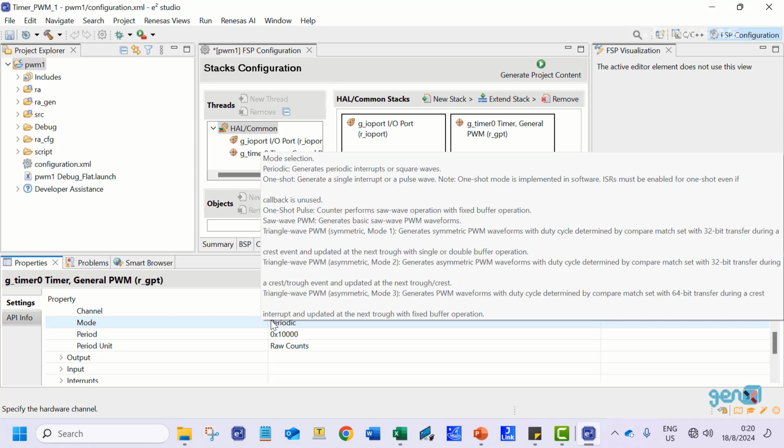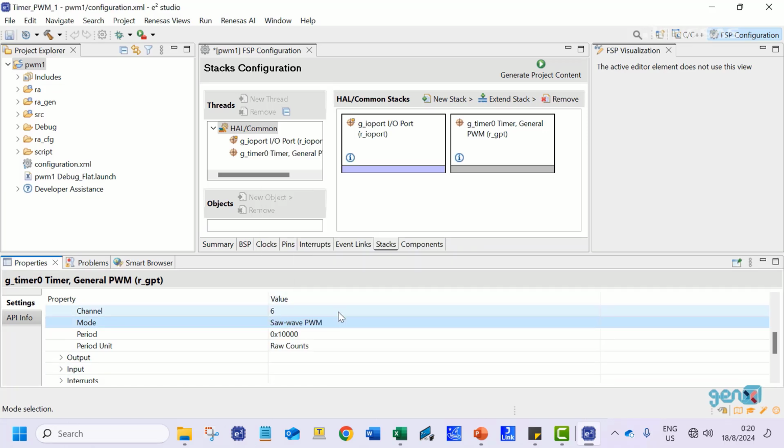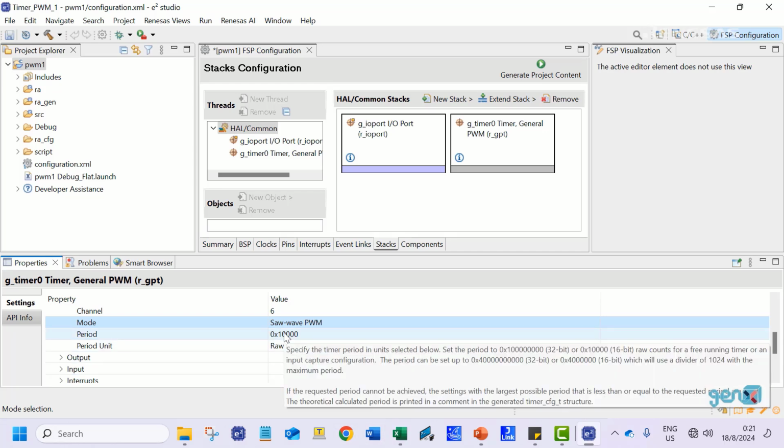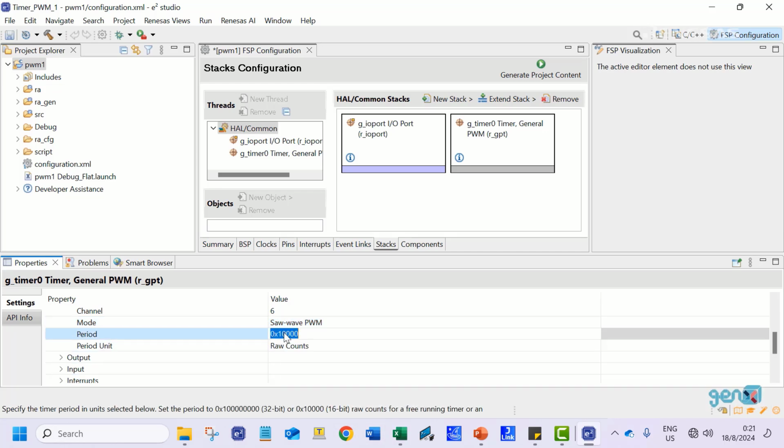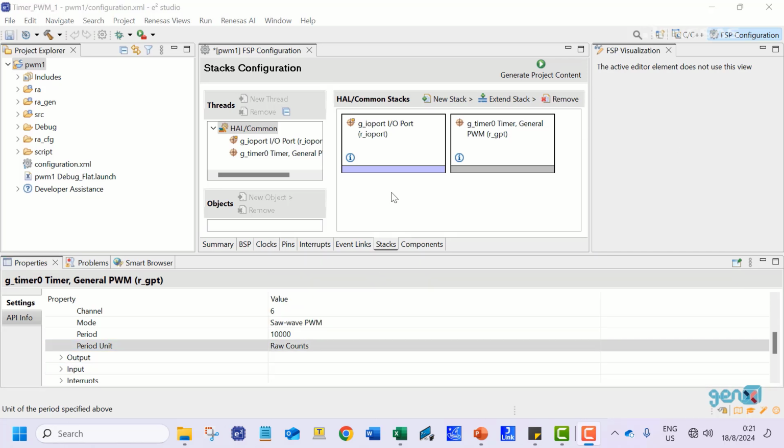There are several modes this timer module can operate on, such as the periodic mode, which generates a square pulse, or periodic interrupts, one-shot interrupts, saw wave PWMs, and triangular wave PWMs. Each of these enable certain additional configuration options. For our application, we shall select the saw wave PWM mode. For the period, we will keep it at 10,000 and with the unit of raw counts.